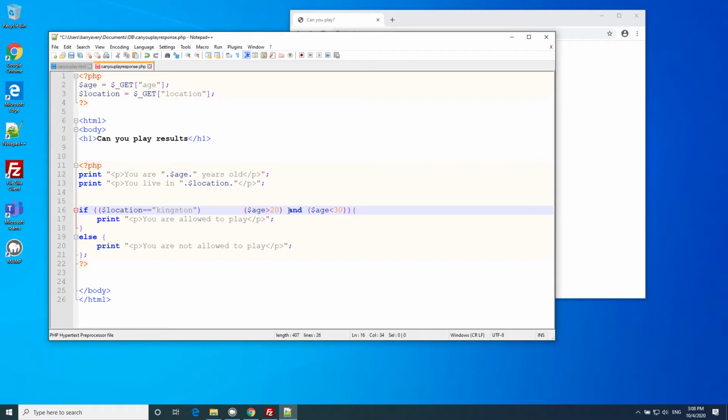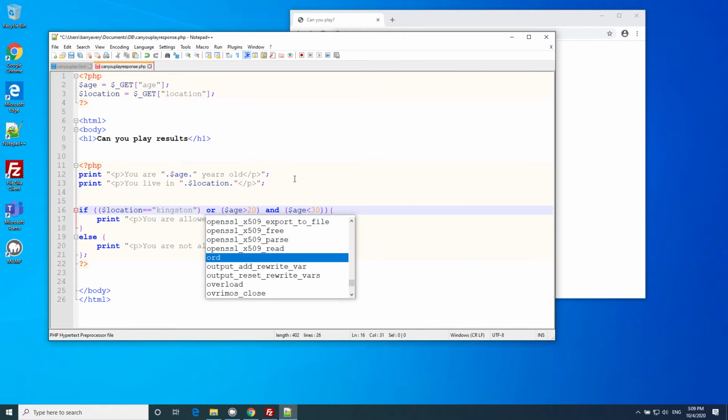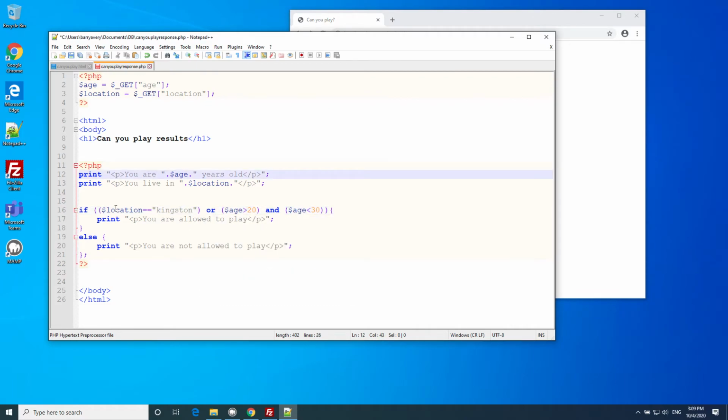Now we need to think about what goes in this gap. Well, if they live in Kingston, that is sufficient for them to play the game. So in other words, if this bit is true, they drop through and they are allowed to play. Alternatively, if this bit is true, they're allowed to play, drop through and play the game. Well, hopefully you've worked out by now, the way we're going to do that is by using an or. So let's have a think about that. If this bit is true, we get a true here, and it doesn't matter what value we have here, they drop through and they are allowed to play.